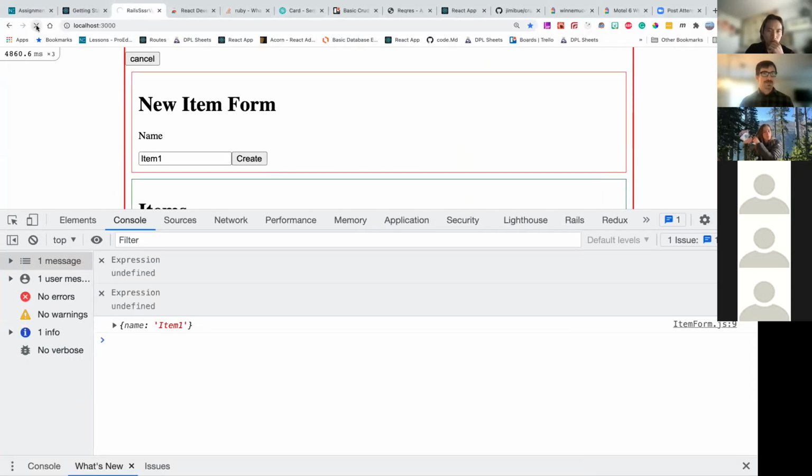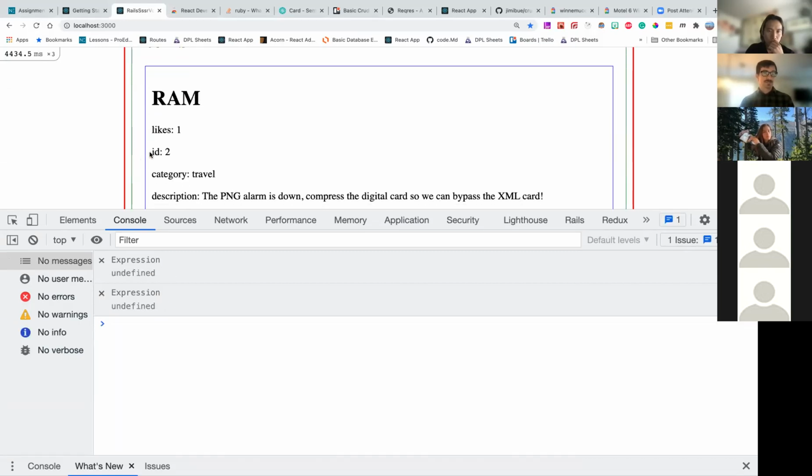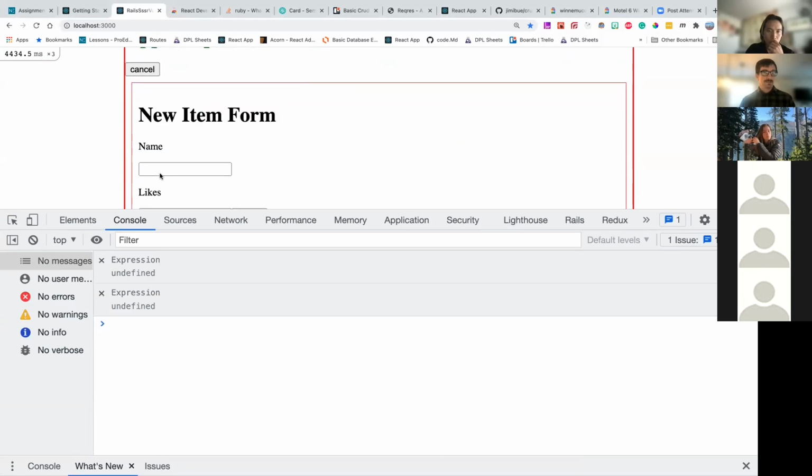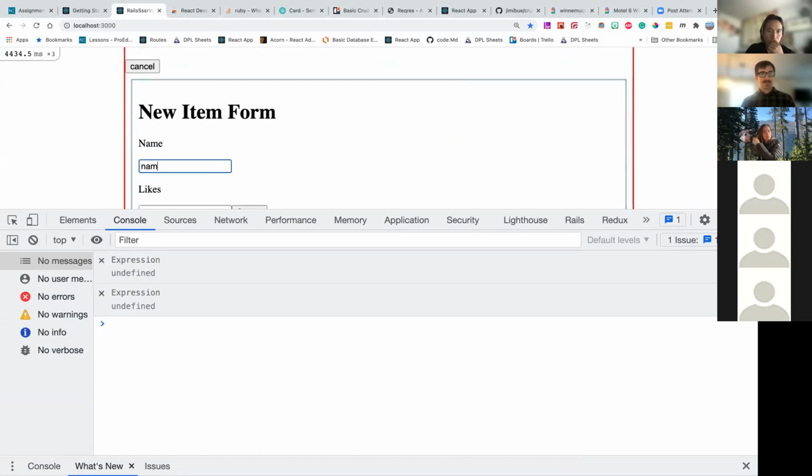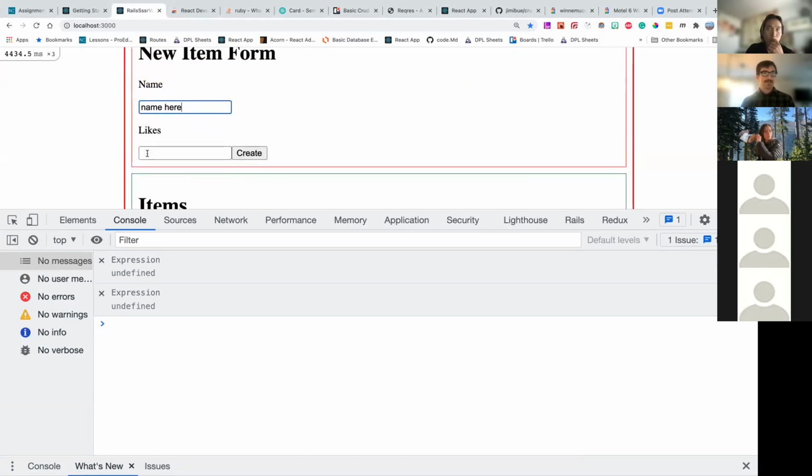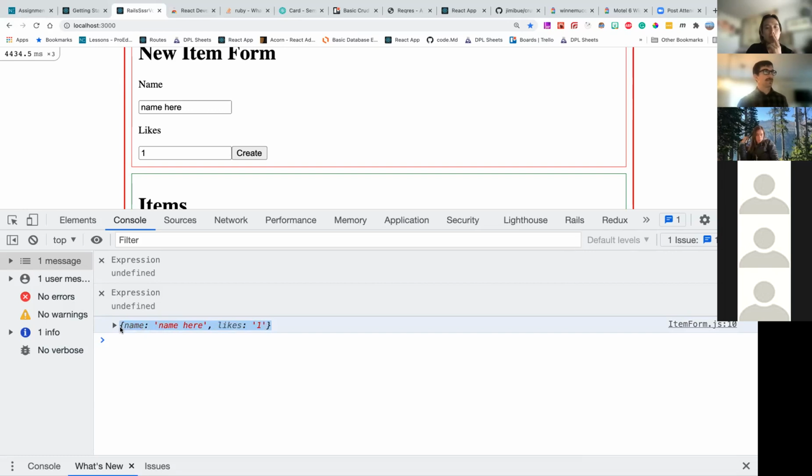Well, I'm not going to worry about this not being a number field right now. We'll just build it out so I could have a name here, likes 1, hit create. See, I'm able to type into my inputs. When I hit create, I'm just logging the object that I'm going to want to send to the database.